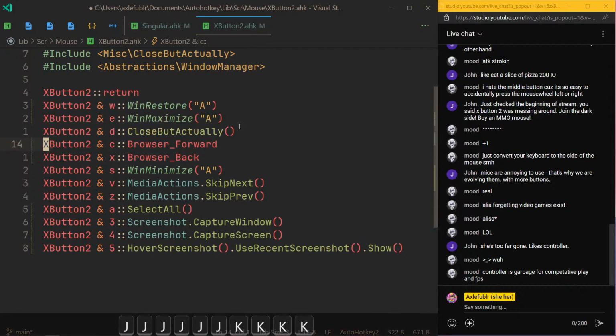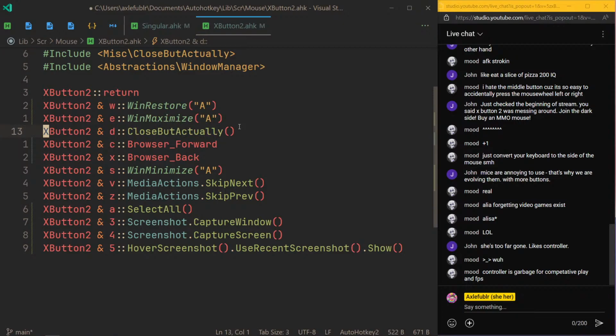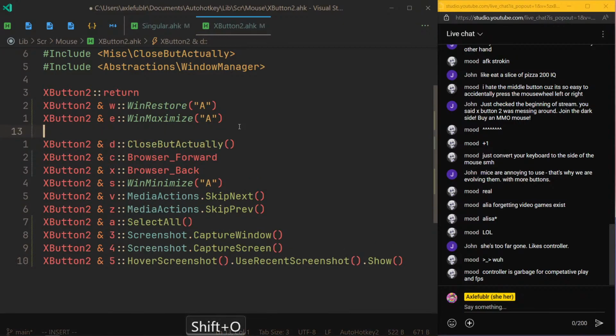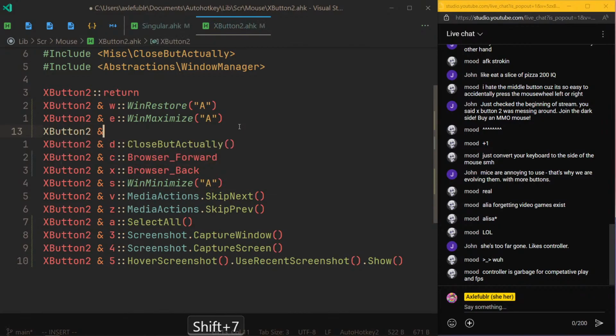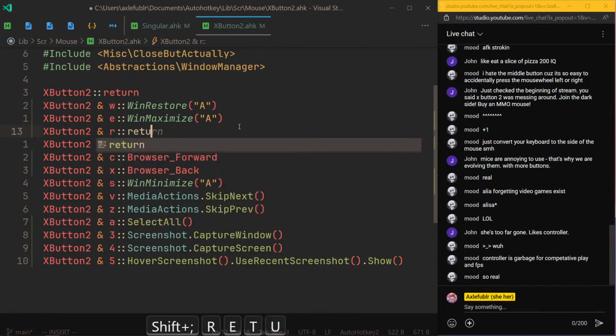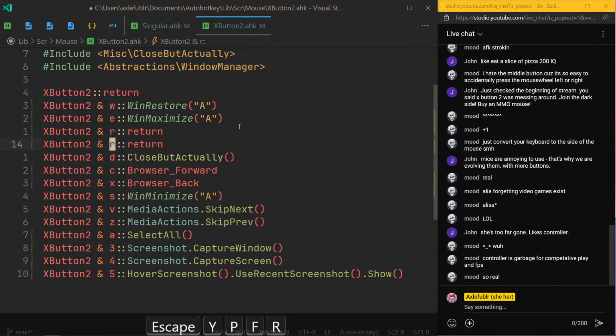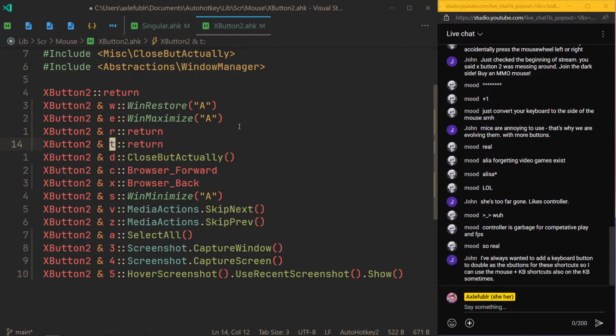I want to make them in order. Oh, actually, to make it easier for myself, R and then return, T. So real, for real. I've always wanted to add a keyboard button to double as the X buttons for those shortcuts, so you can use the mouse shortcuts on the keyboard sometimes. Well, that's actually pretty damn easy to do.